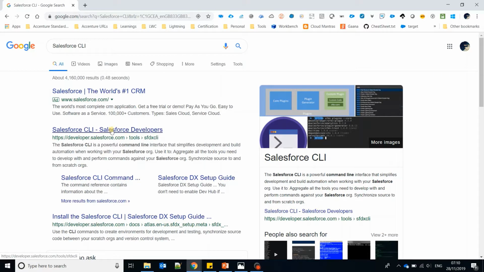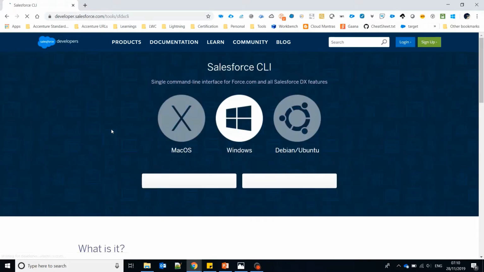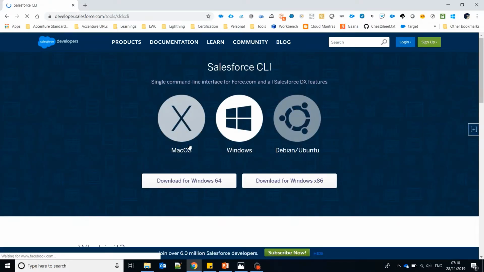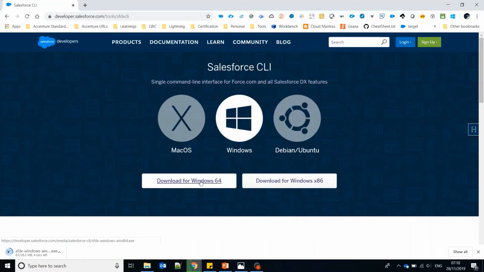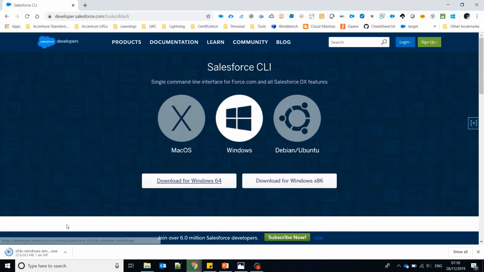Search Salesforce CLI, then click on the first link. Here we will get three options. We can install it for macOS, Windows or Ubuntu. In my case, I have a Windows system, so I will download the Windows version. Once it is downloaded, click on the exe file.